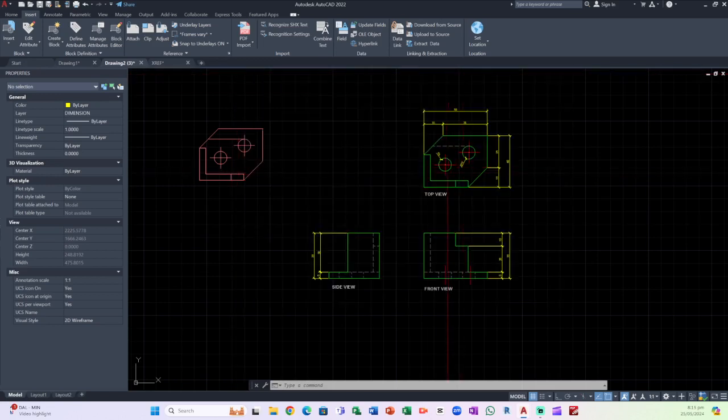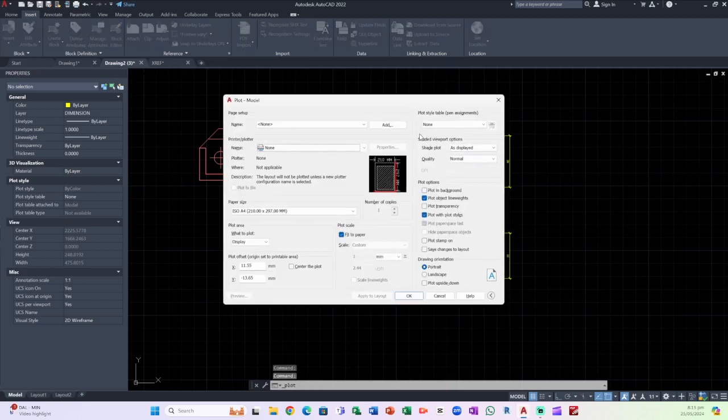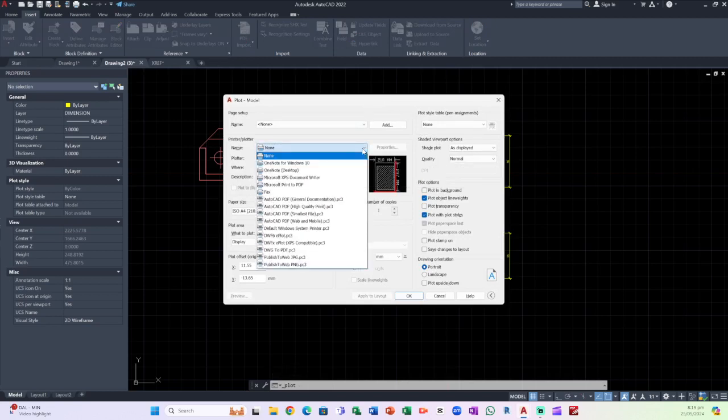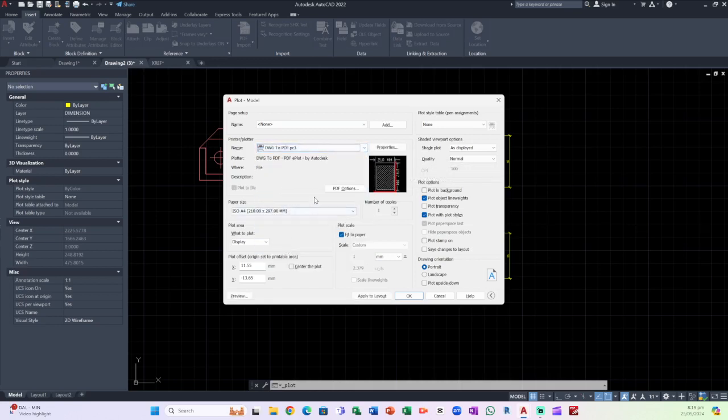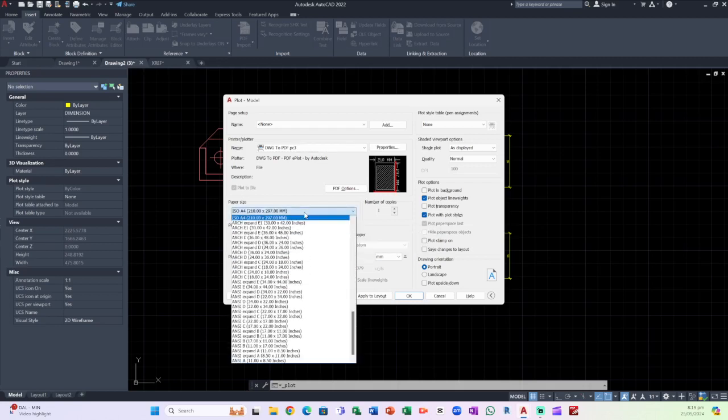We also discussed pen assignment. For the pen assignment, we use the command Control P, and then we can assign the printer. If we have printers, we can put the names here. We don't have one, so we just use DWG to PDF. We learned how to assign the paper sizes, so we have A4 and A3.